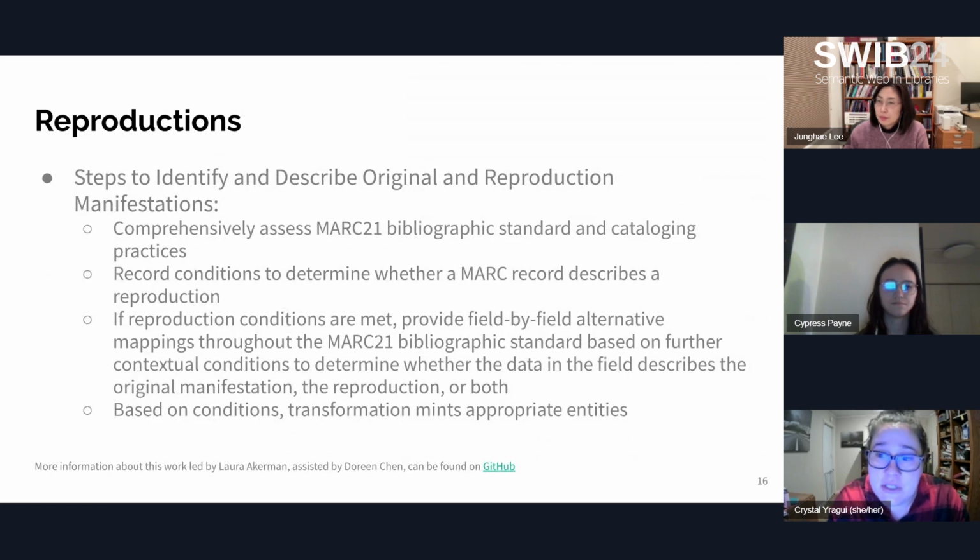We took several steps to address this issue. We started by assessing the MARC21 bibliographic standard and past and present cataloging practices associated with reproductions. Then we recorded conditions we could use to determine whether a MARC record describes a reproduction. Where reproduction conditions are met, we provided field-by-field alternative mappings throughout the MARC standard based on further contextual conditions to determine whether the metadata in the field describes the original manifestation, the reproduction, or both.